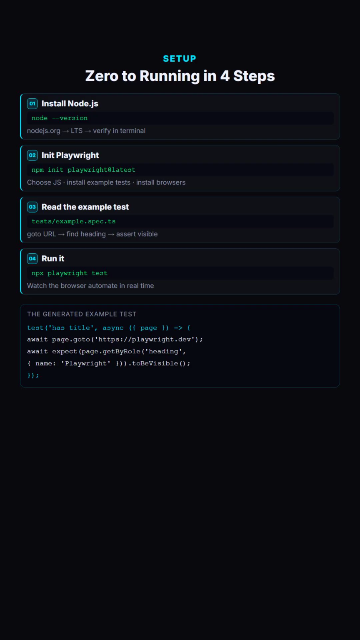Playwright's installer will walk you through a few questions. Choose TypeScript or JavaScript, either works, but JavaScript is easier if you are new to coding. Choose to install example tests when it asks. Let it install the browsers. This takes a minute but only happens once. When it finishes, your folder will contain a playwright.config.ts file and a tests folder with an example.spec.ts file already inside.